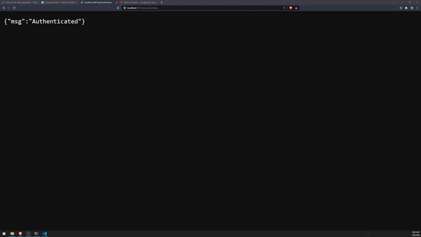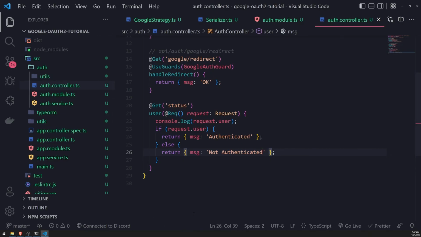Okay, and the reason why this works is because the session has been serialized, and when it serializes the session, it actually attaches the user object onto the request object. Again, if you've done this with Express before, the concepts are very similar. It's just the way that you do things are a lot different. Okay, so that is going to be pretty much it for this whole video.